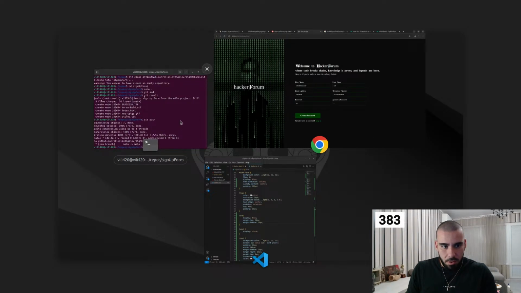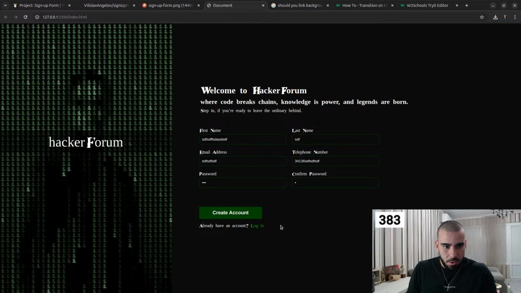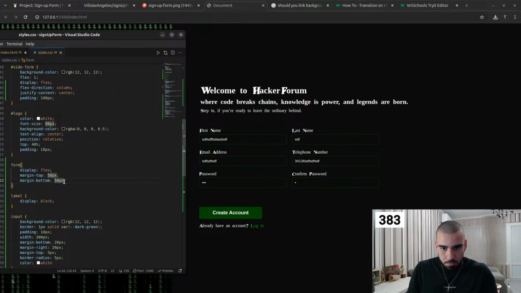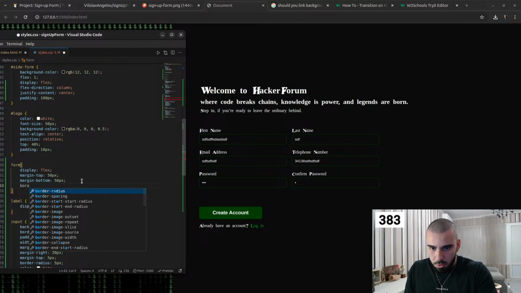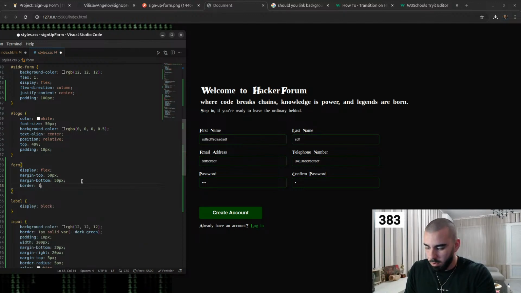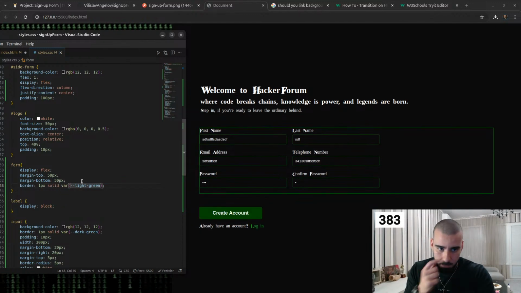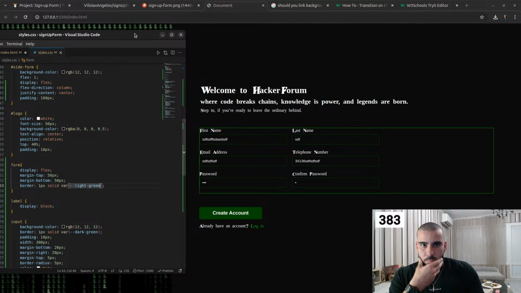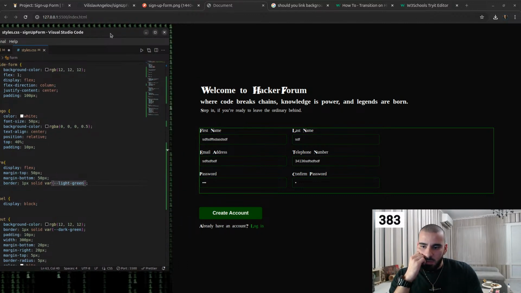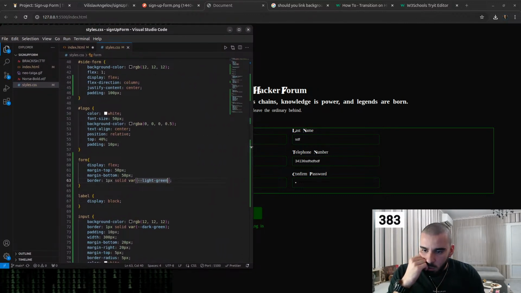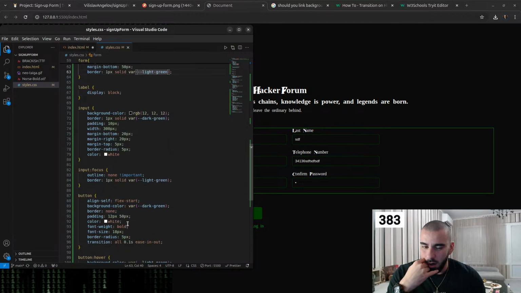Maybe we can add a little border as well to the form. Let's try that. Border 1 pixel solid and then var with light green. I guess that works, but the O was for targeting all the elements that have transitions, but in our case we can just target background color, and let's try 0.5.